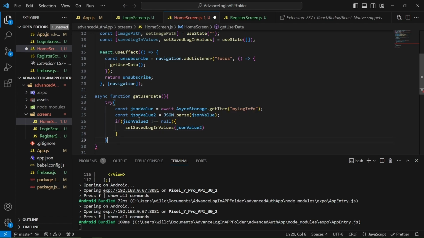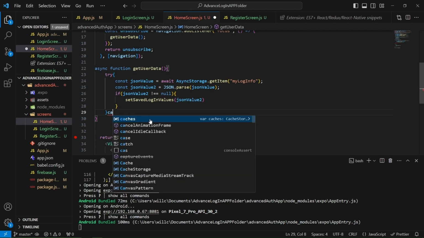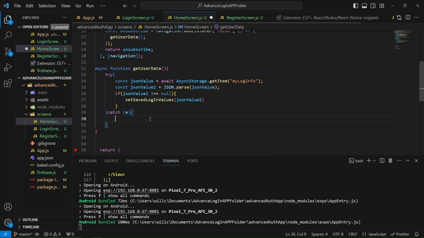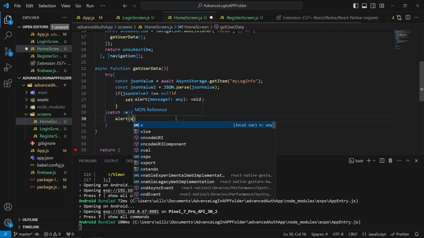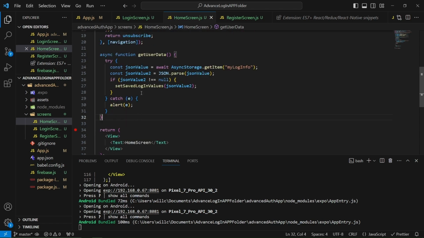Now let's add a catch after that try. Simple enough. We're just going to do a catch. Then we're going to pass in E for error. Open it up with some parentheses. Inside, we'll just do a simple alert, and then pass in E. There we go. Awesome. All right, make sure you got that in there. Control S, save that. Perfect.